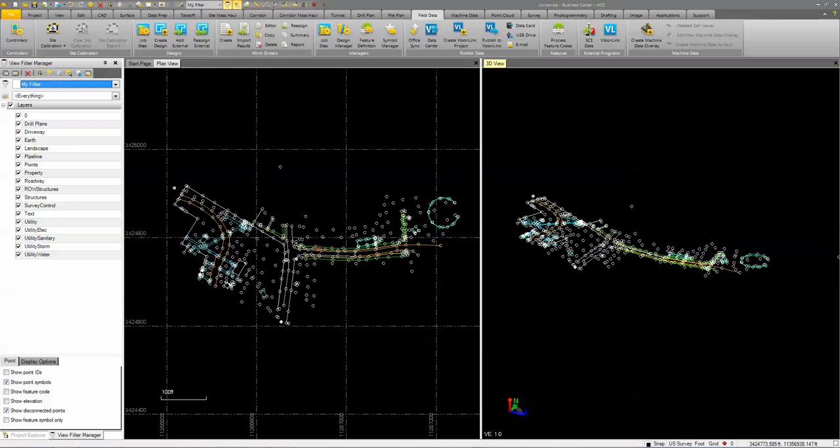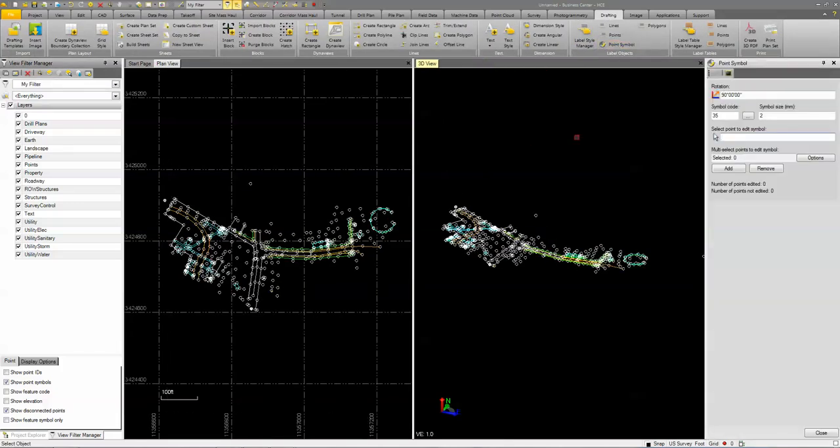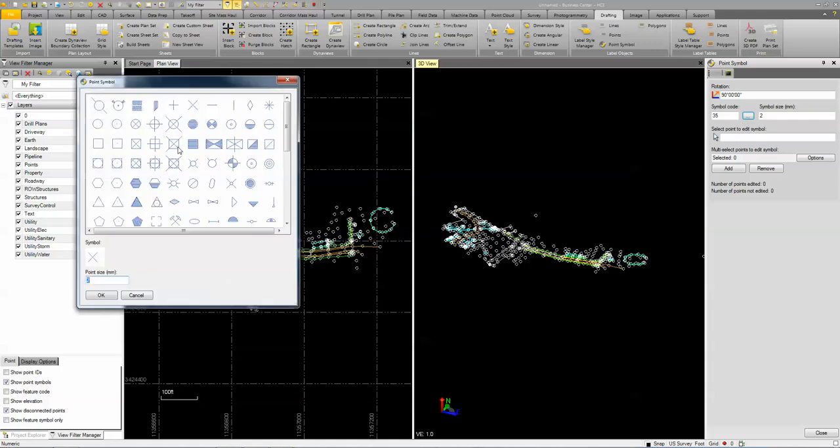But since we're talking about points, the first thing I want to mention is the point symbol. By default, for the last few releases, the circle is what you see for the points. Now what you can do is go to the drafting tab and select point symbol, and you're able to change the actual symbol of the points. I can do one point individually.